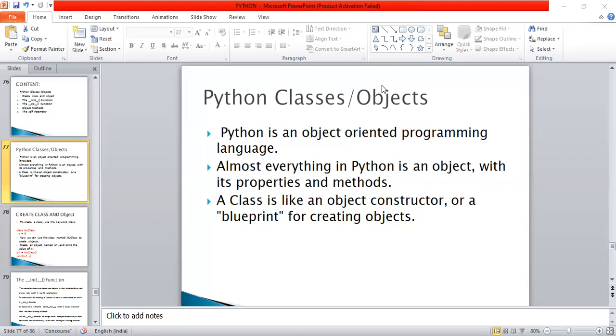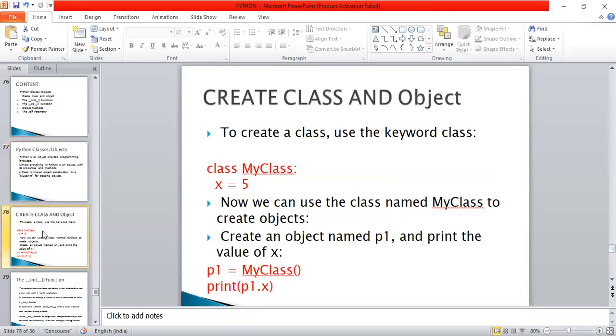Suppose you're going to a classroom and getting a chalk. Now, you are the object. Class is a classroom or a folder. And the chalk that you're getting is a function or method. I hope I'm clear with the definition of class and object and its functions. Now we know what is a class and what is an object. Now, I want you to know how to create a class and an object.